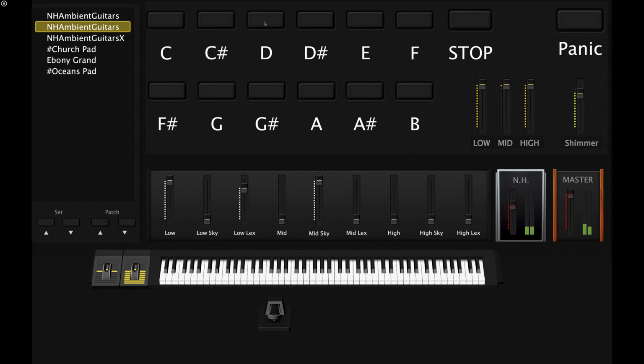And then, yeah, like I said before, it's just going to go infinitely until you push the stop button or until you push another key, and it'll change to that. And it fades in the A. So that pretty much wraps up the walkthrough video.